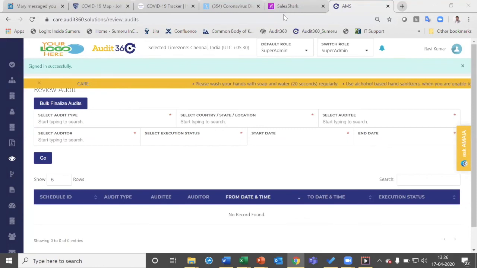Another question I saw was, how do we install CARE360 on a system or mobile? On a system, no installation is required. It works on a browser. You can go to the browser you're using, though it works best in Chrome, and just type care.audit360.solutions. On your mobile, you can go to the Play Store or App Store. I'm sorry, the application name on the Play Store or App Store is Audit 360. Look for the Audit 360 application and download that.